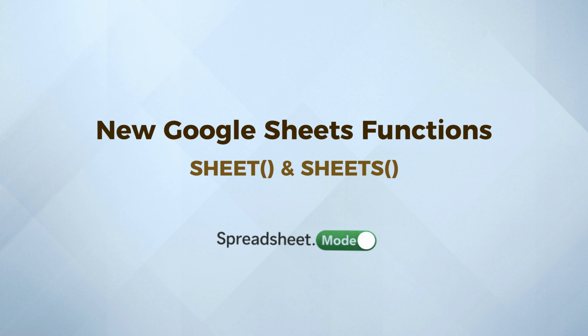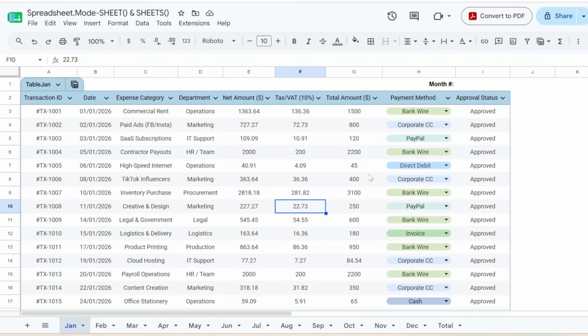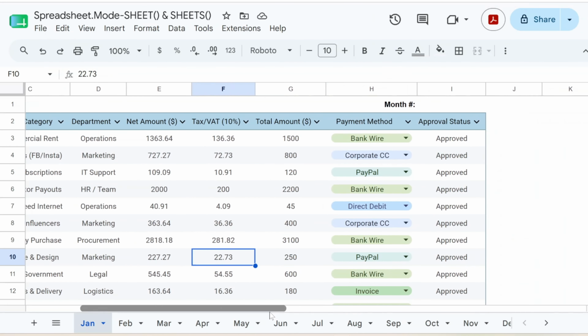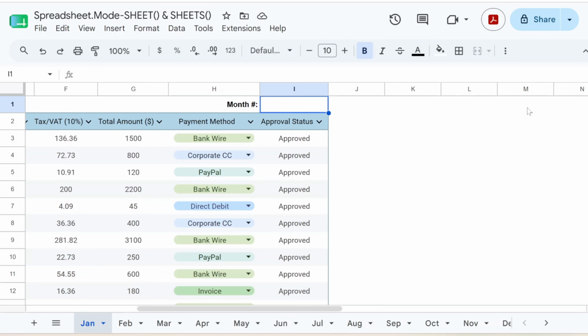In this video, I'll show you two Google Sheets functions you might not know about. Let's use this example. Imagine you have a separate report for each month of the year. Sometimes you need to know the position of a sheet within your spreadsheet.